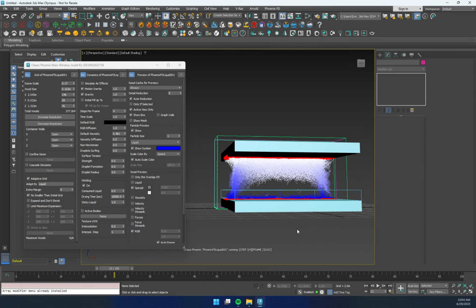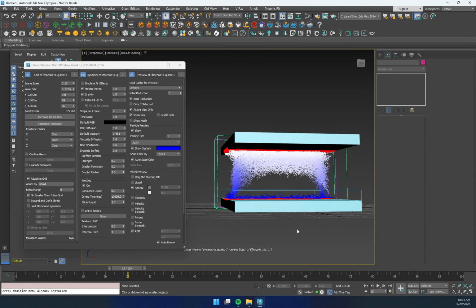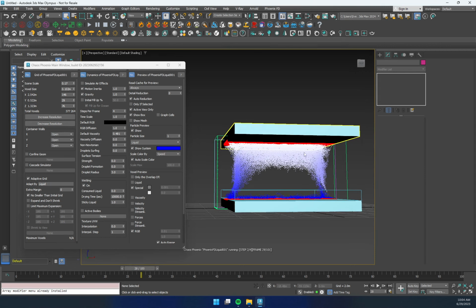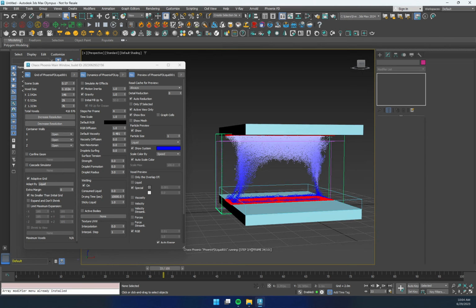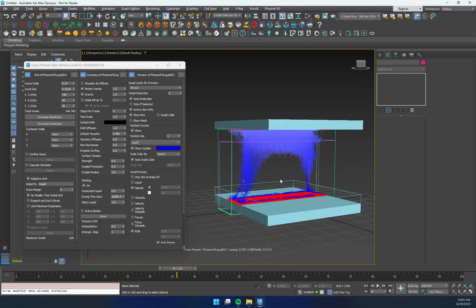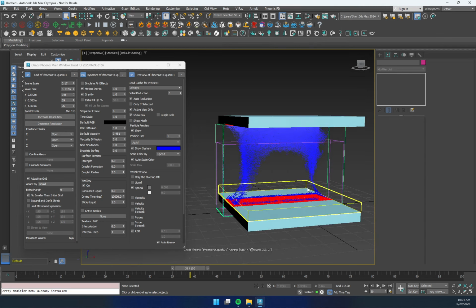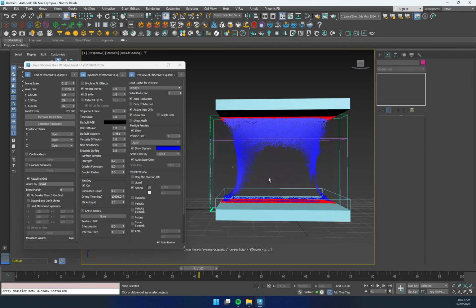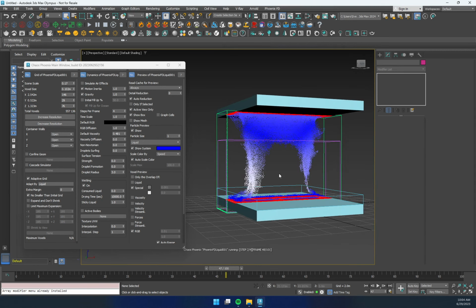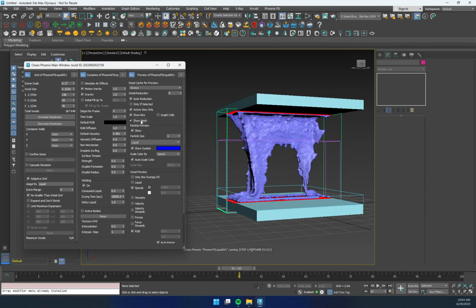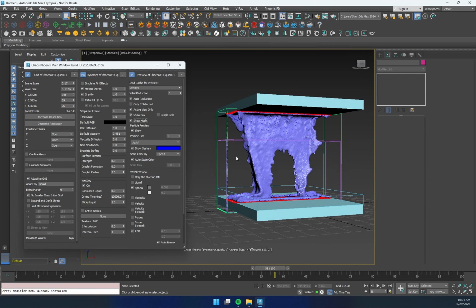Alright, so now we can see that even the viscosity is doing a very good job because most of the liquid is actually sticking to the upper plate. It's starting to stretch out in some thin strings, thin like fibers of wood, but it's still quite chunky. So if I enable the mesh, you can see that it's not really working smooth.